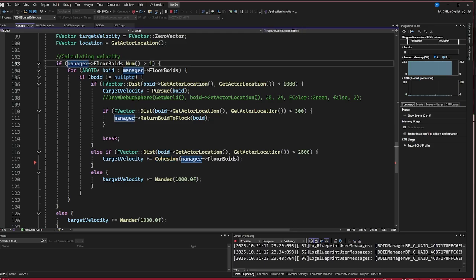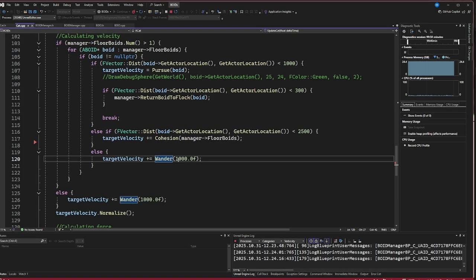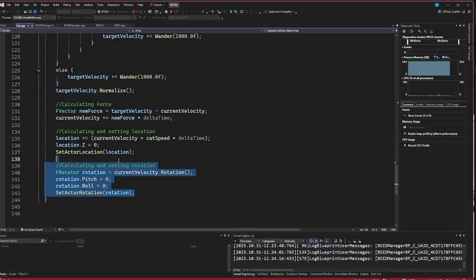The cat has a reference to all the Boids from the manager. It can check whether it's within a certain distance, and it will then start to pursue the pigeon. If it's close enough, it will make the pigeon return to the flock. If it's not that close, but it is within another certain distance, it will cohesion to the general location of where all the pigeons are. If not, it will just wander around. And here all the force is calculated and the location and rotation is set.